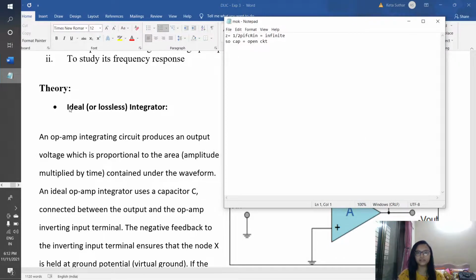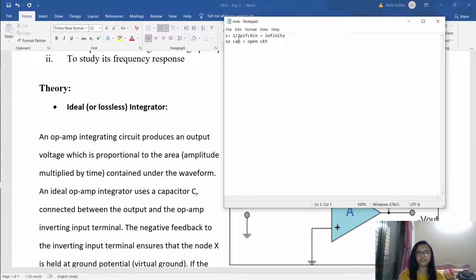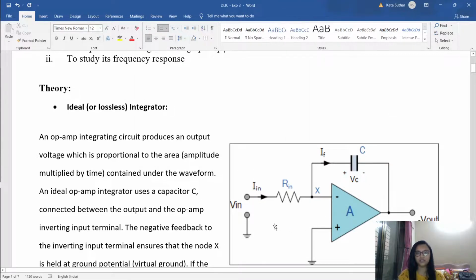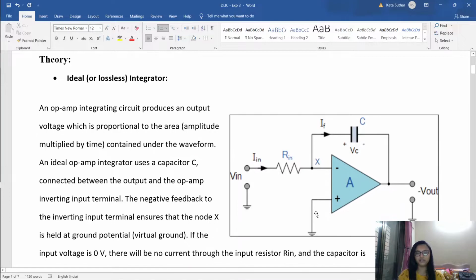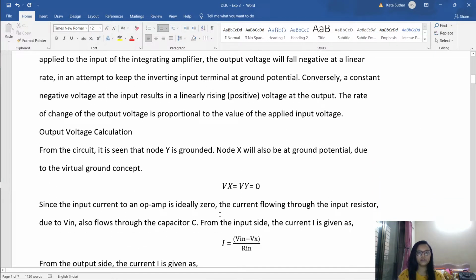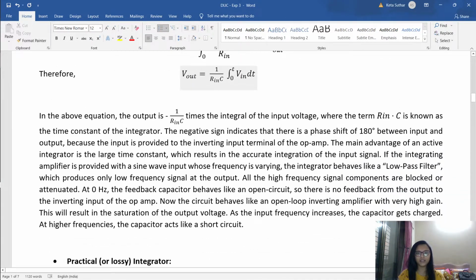The capacitive reactance is nothing but 1 upon 2 pi fC. At a low frequency, if f is equal to 0, then the gain will become infinite, so the capacitor will be open circuited. Because of this, the input offset voltage will throw the op-amp into saturation, because the op-amp will be in open loop. So we use a practical integrator.